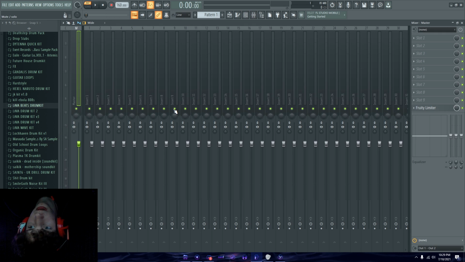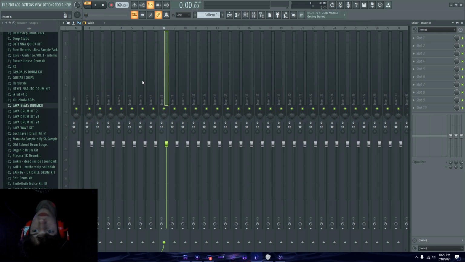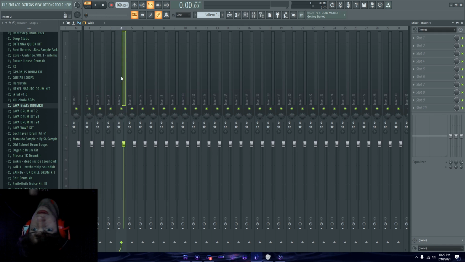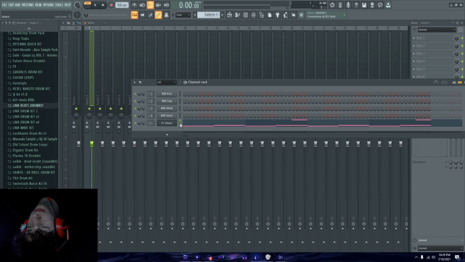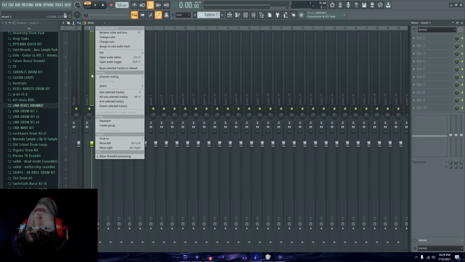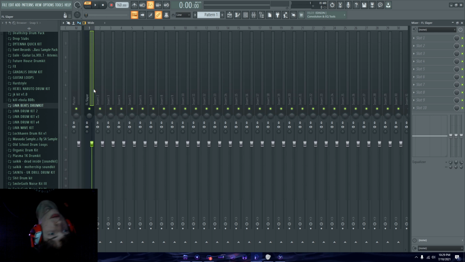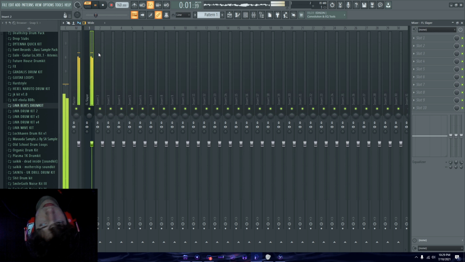So this is your mixer, alright? It looks complicated, but it's not, trust me. I'm going to click an empty rack. I'm going to go to channel routing. I'm going to select this, make sure it's highlighted green. I'm going to go channel routing, route to this selected channel. Now it's in there. You see the volume.